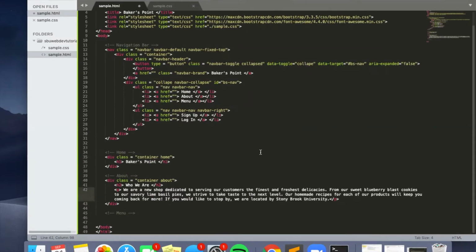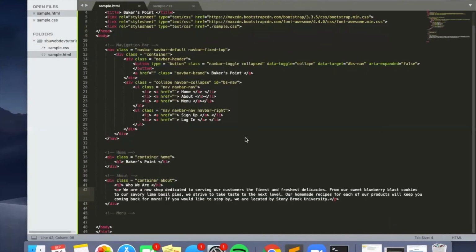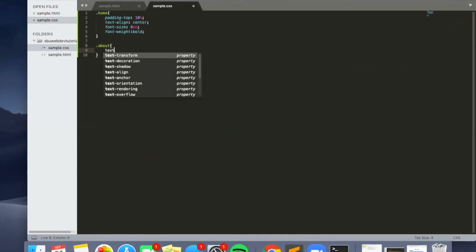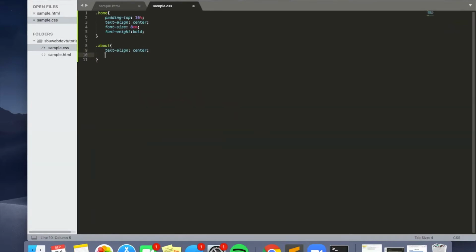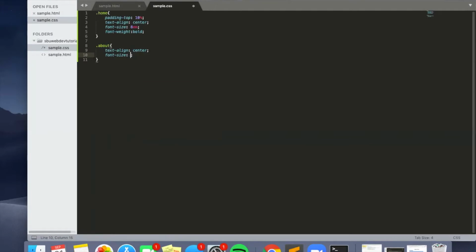Once you added your little blurb of text, you can save and open it in the browser. And there it is. And obviously it needs some work because it's looking a little bland, so we can go ahead and fix that right now. So we can use the about class that we made in here. Since it's a class, we start with .about, and let's say we want it to be aligned to the center. Okay, and we can set the font size to 4 EM.